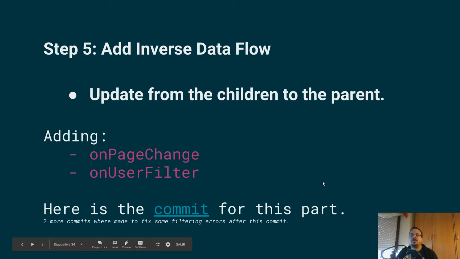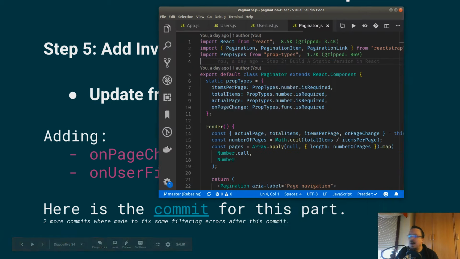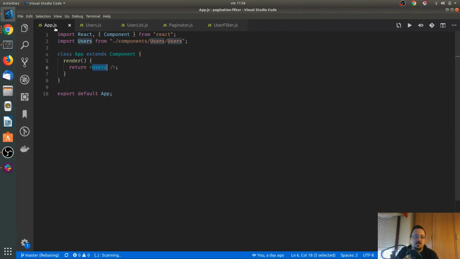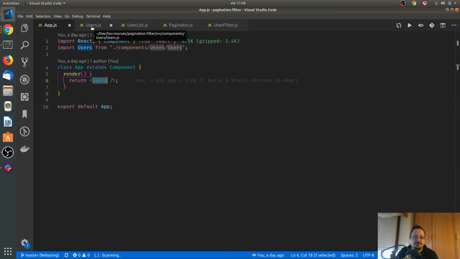So now they tell us, okay, now you have to add inverse data flow. So for inverse data flow, okay, now we have to make our view work. And this is where things get a little complicated. But so we have to use the on-page change and the user filter. So just go through the code and show you how things have changed.